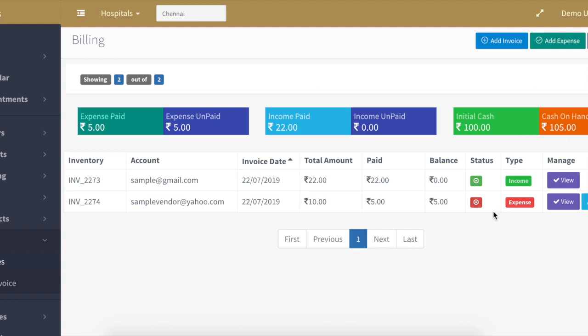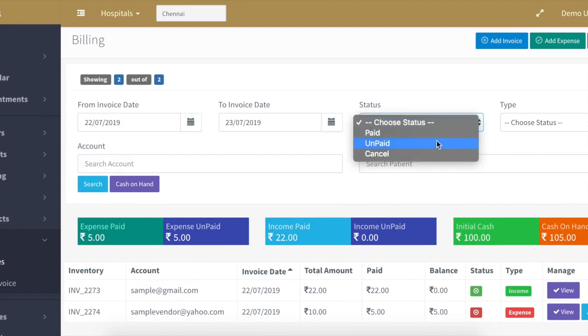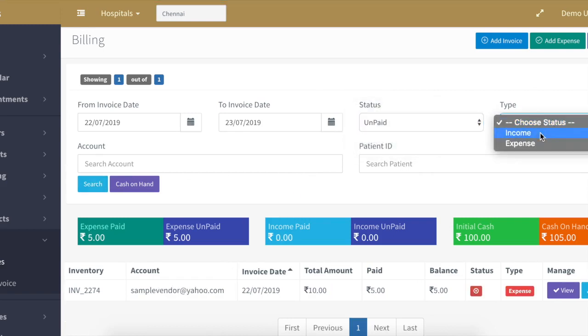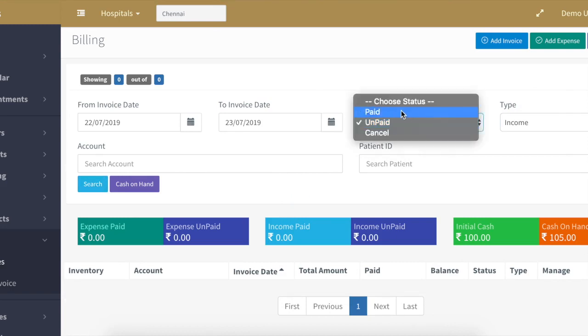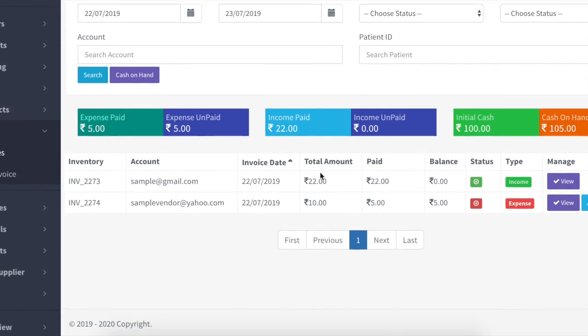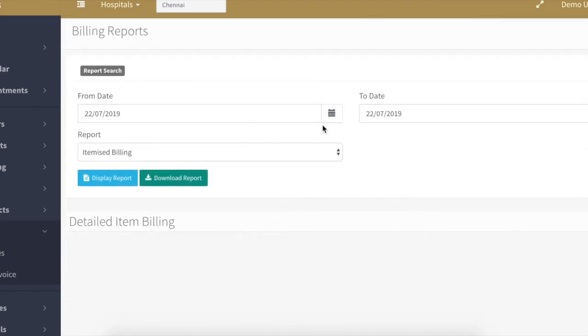You will be able to do a search based on income paid and income unpaid, all kinds of searches you will be able to perform. Income, expense, you will be able to search on all combinations of these details, and you can very well go back and make changes and then pay again, so you'll be able to do everything. And there are a couple of billing reports available, so let me just show it for the 23rd.